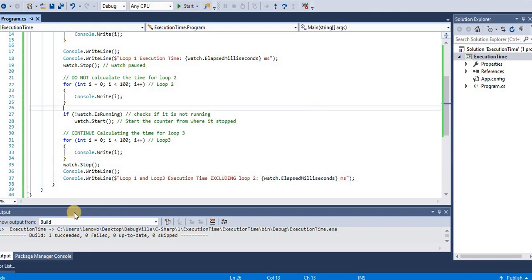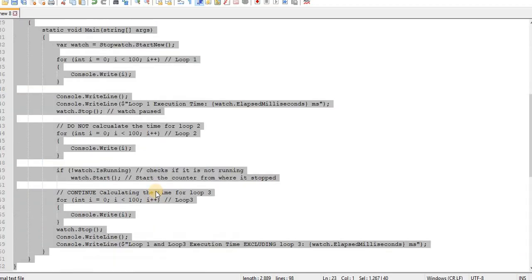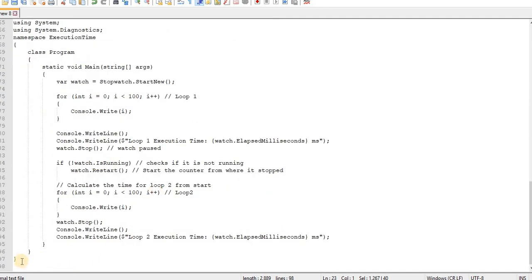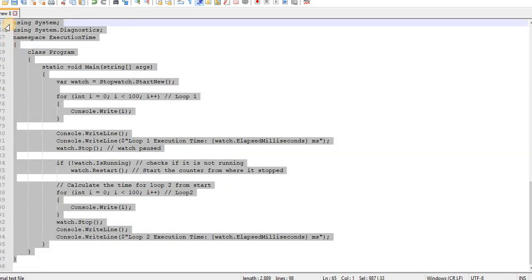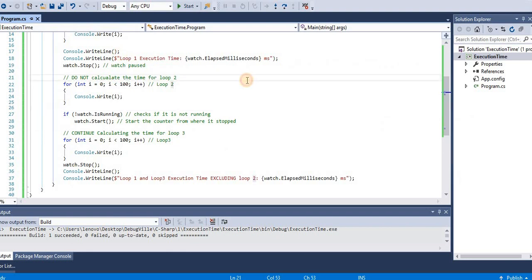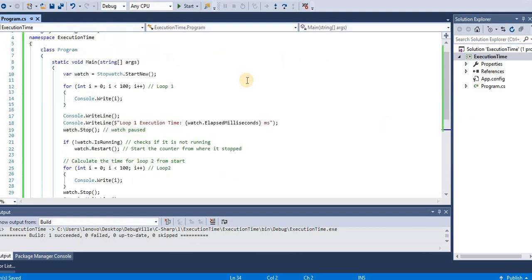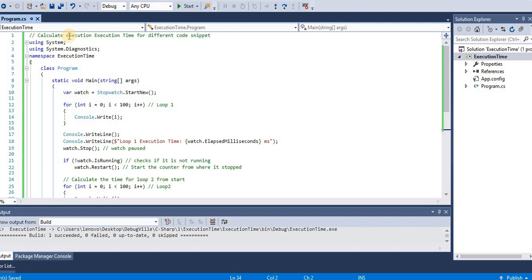Alright, let's see another scenario, the last one. Again, I have already written the code snippet to speed things up. Let's see what's happening here. In this we want to calculate the execution time for different code snippets, but we want to reset the clock this time. We don't want to use the same counter. If our clock has already calculated 4 milliseconds for this loop, we want to reset it to 0 and measure the time again for some different code snippet.